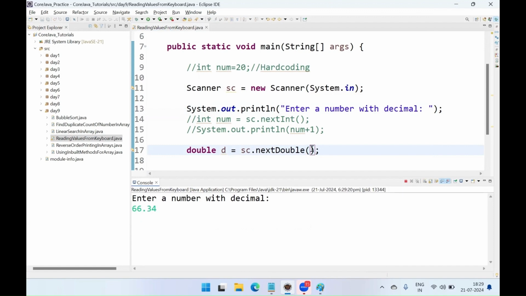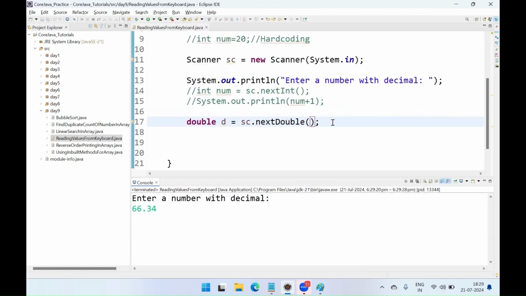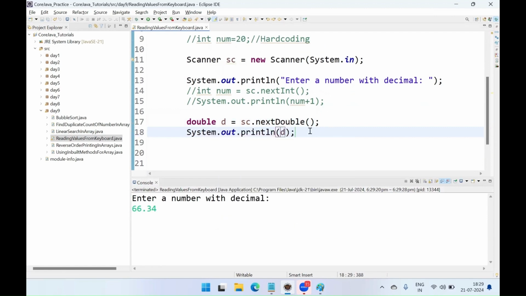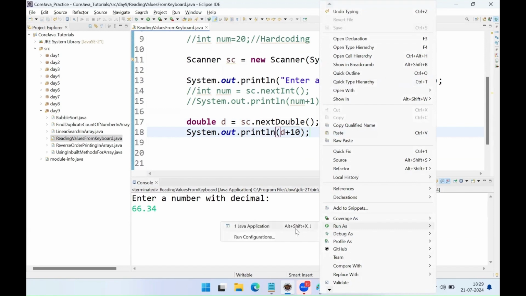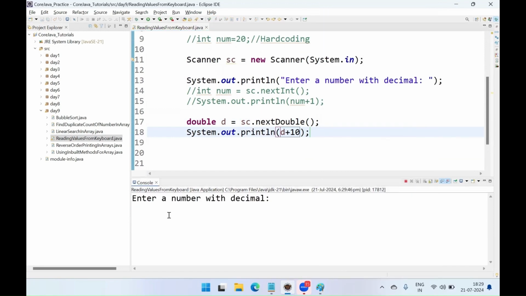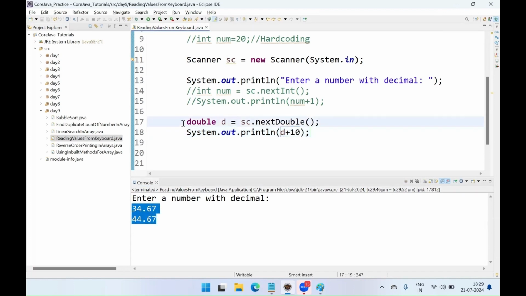If I am pressing enter, since I didn't put any print statement, nothing happened. So let me put a print statement, sys out, and put the variable here, and increment it, maybe increase it by 10. Let me run as Java application, and I am going to enter a value 34.67 and press enter. It is incremented by 10 and 44.67 came. So you can declare a double value like this and assign it from the console. You can read it like this.